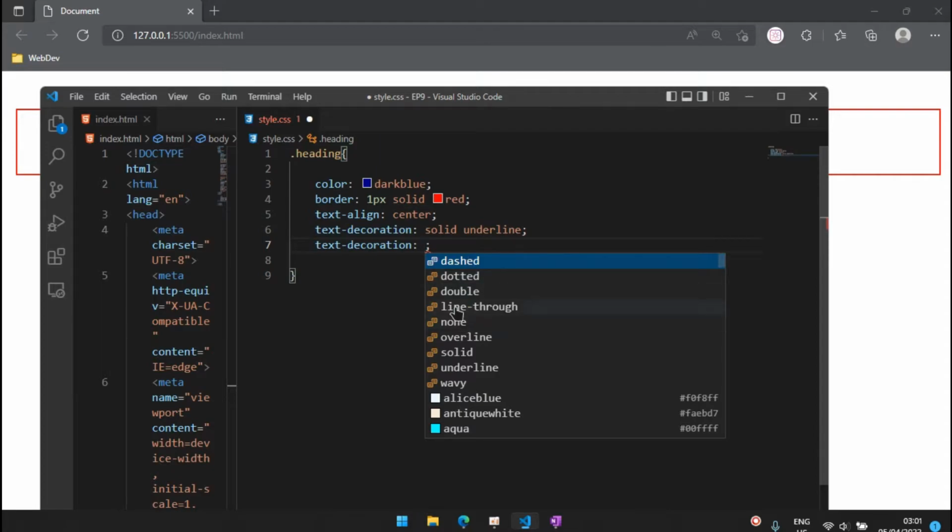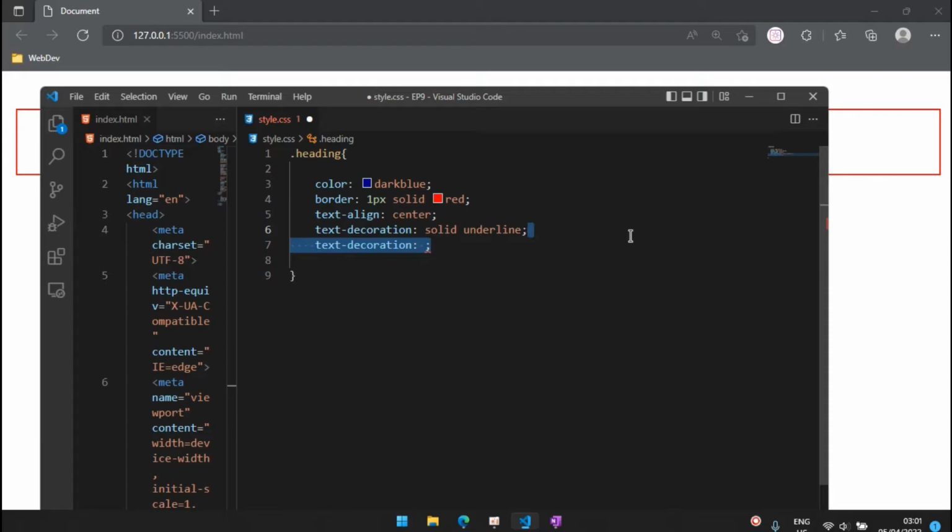None means nothing. So whenever you have an underline, if you want to remove it, you do text decoration none, which means nothing. Overline is like underline but above the word. Solid is just a property which makes it visible. Solid is necessary. Underline is an underline, of course. And wavy is a type of line which is like zigzag, zigzag, which I just showed you. So this is text decoration.